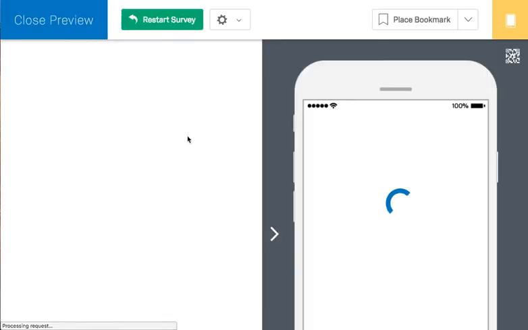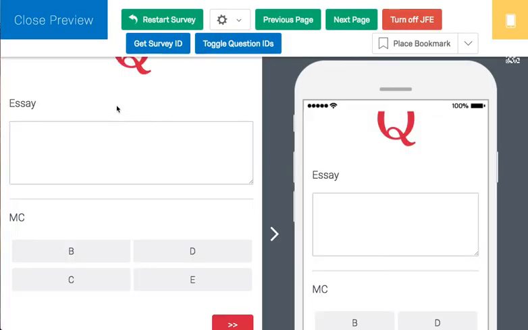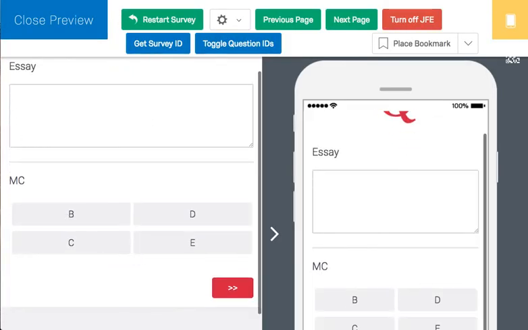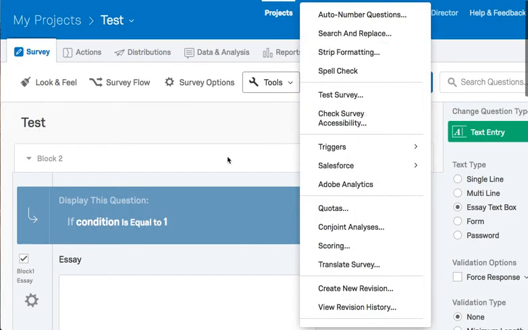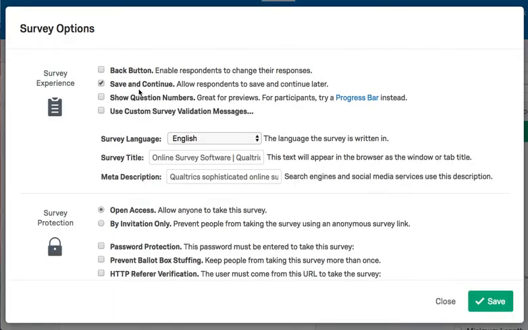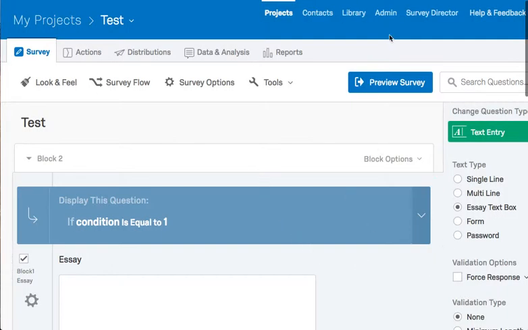So now if I actually preview the survey, I will get an essay and an MC. Now I didn't show the question number, so let me do that. Let me show the question numbers in survey options and show question numbers, just so that it makes it very, very obvious what's going on.